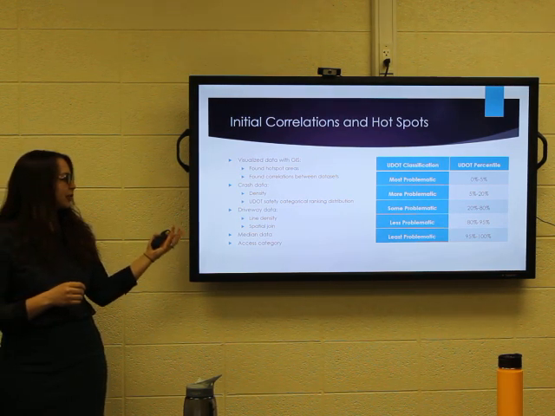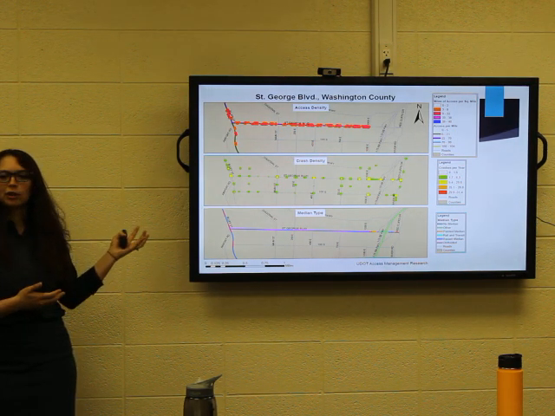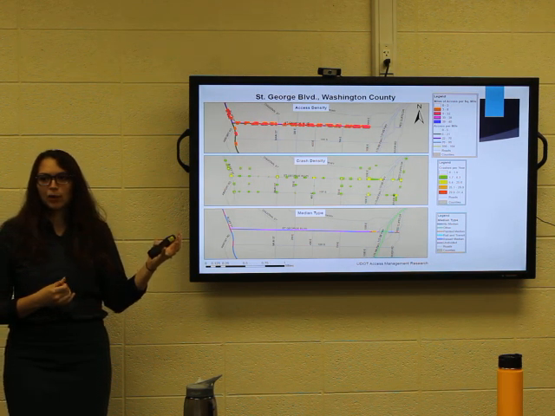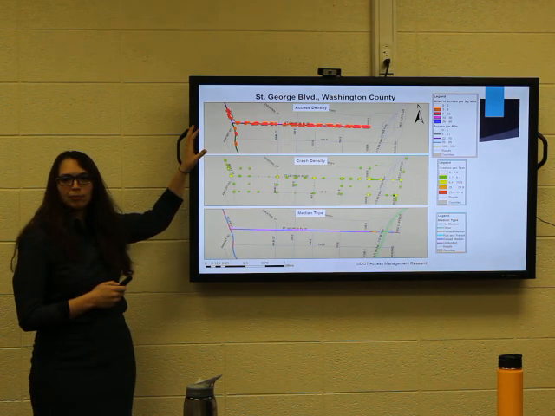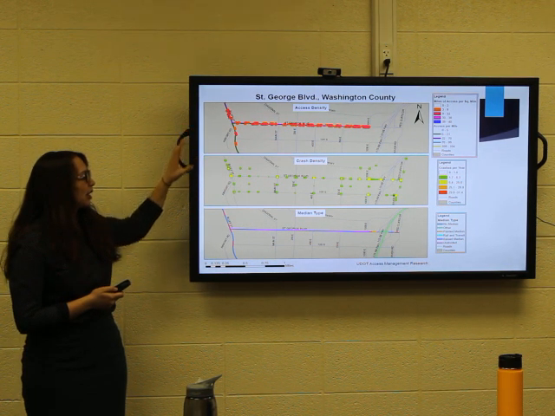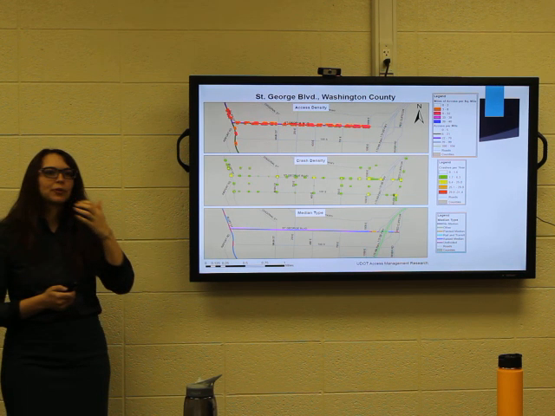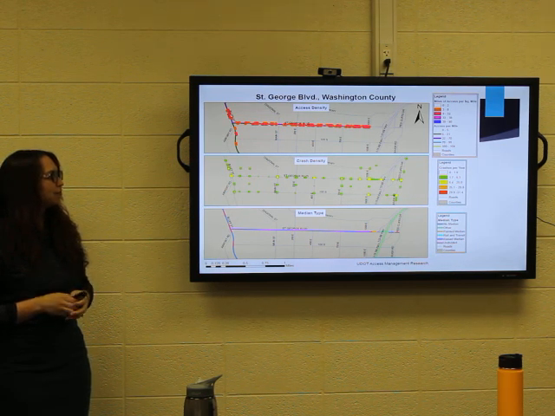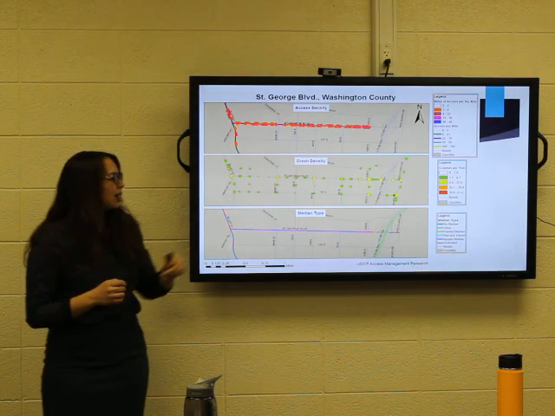So we compared our crash data, driveway data, and median data, and this was one of the first locations that we looked at, St. George Boulevard in Washington County. This map compares our driveway densities with our crash density and our median type. As you can see, there are a lot of driveways on St. George Boulevard, and a lot of them are close together.